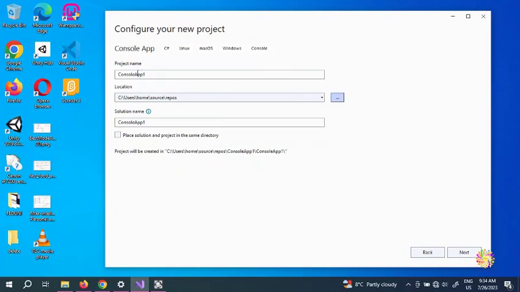Say, for example, instead of Console App 1, our project 1, we're going to put a first project. Keep in mind I have used camel case. Make sure the first letter is uppercase. So here we have users, home, source, repos, and inside this one we have created first project. So we're going to click next, and then go to the next screen.